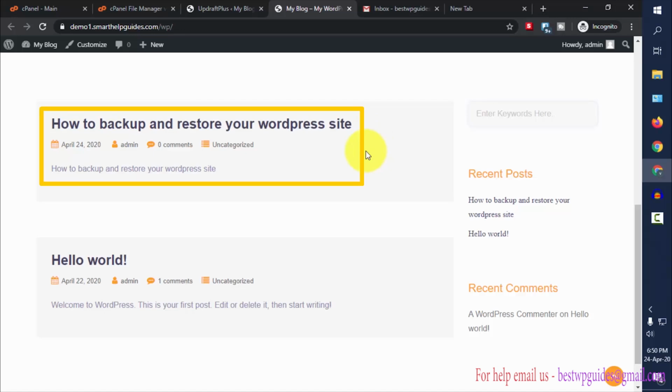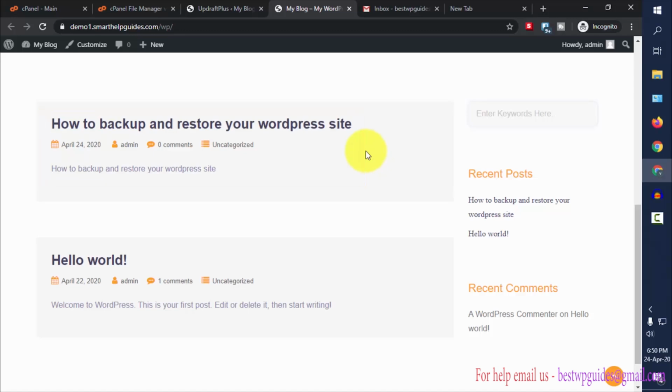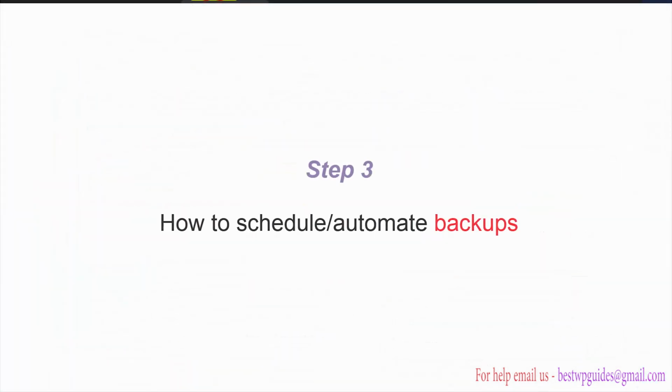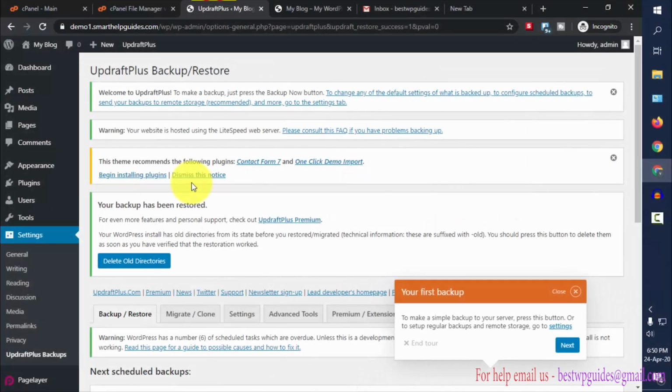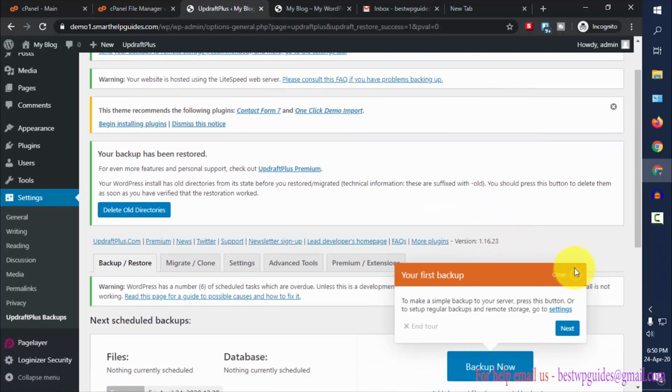This is how you manually take a backup and manually restore your site to a previous point. Okay, so now what we have to learn is how to automate or schedule these backups, so that you don't have to manually take a backup every time, and you can actually focus on creating content and not worry about missing backups.